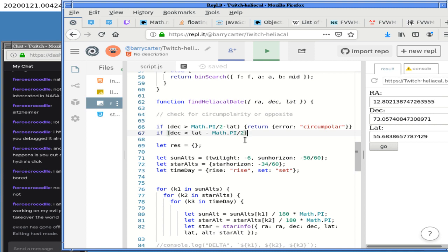Okay, so at 10 degrees, minus 90 would be minus 80, which is fine. And 90 minus 10 is 80, which is fine. Let's just try a negative number to be sure. So let's say negative 20 latitude. At negative 20 latitude, 90 minus minus 20 is 110, which doesn't make any sense. So there's something wrong here. So at negative 20 degrees, the stars that are circumpolar are the ones that are below negative 70. So I think I mean if the absolute declination is greater than math.pi over 2 minus the absolute latitude, which would be 70.